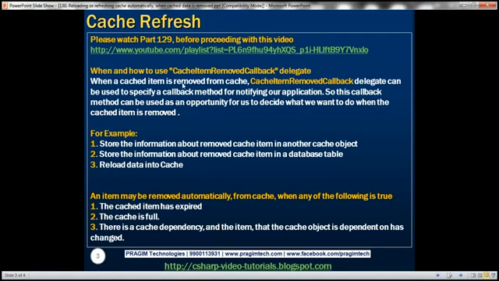So obviously, when and how to use the cache item removed callback delegate. When a cached item is removed from a cache, the cache item removed callback delegate can be used to specify a callback method for notifying our application. This callback method can be used as an opportunity for us to decide what we want to do when a cache item is removed. For example, store the information about the removed cache item in another cache object, store information about that in a database table, or reload data into cache. And we have seen all three things in a demo.